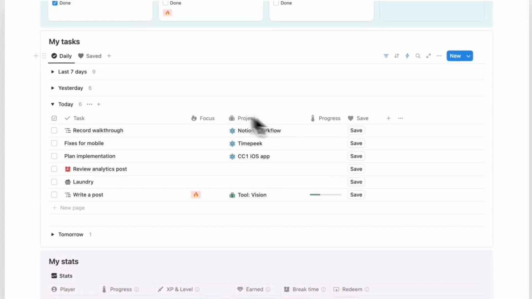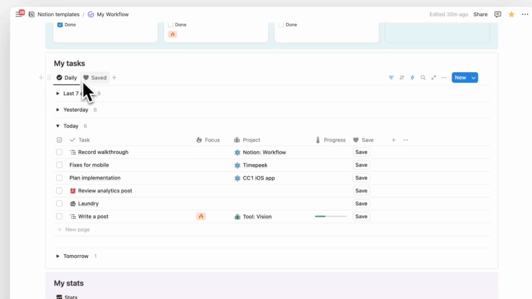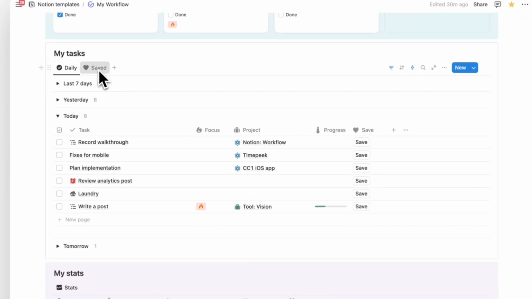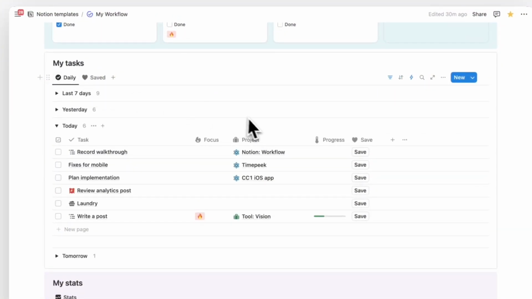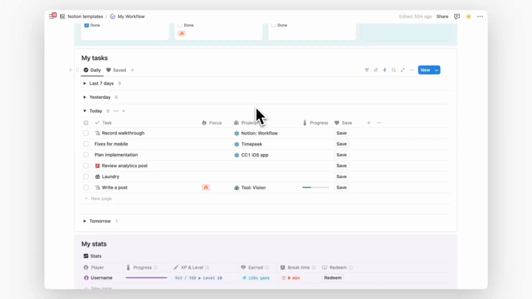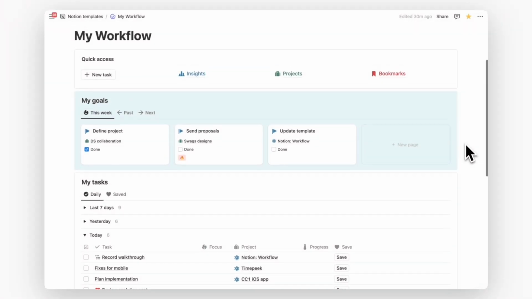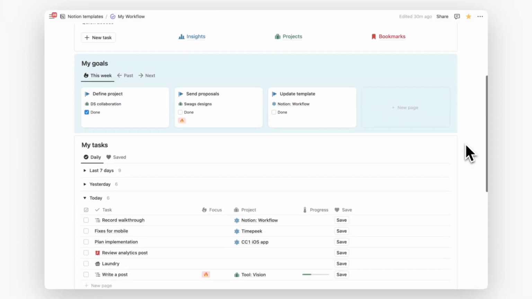What that does is give you another section here that allows you to access that saved information that you had in the past. This is particularly helpful because it helps you keep your tasks moving over time, but at the same time have the option to not lose information that is helpful for the future. The next thing that I'm going to show you is how project management works.